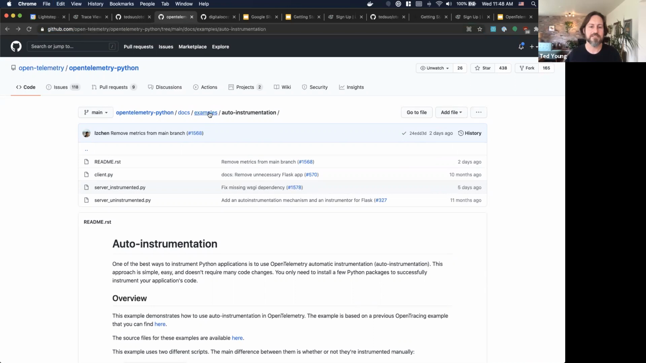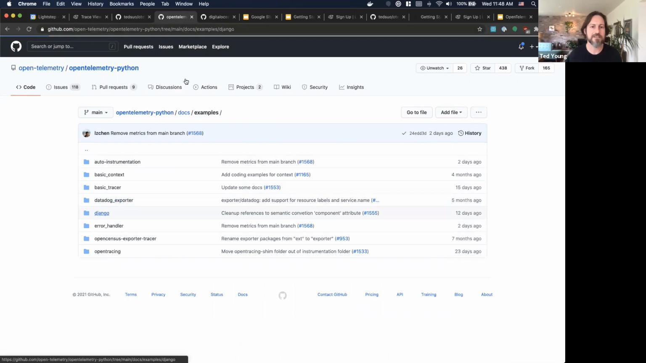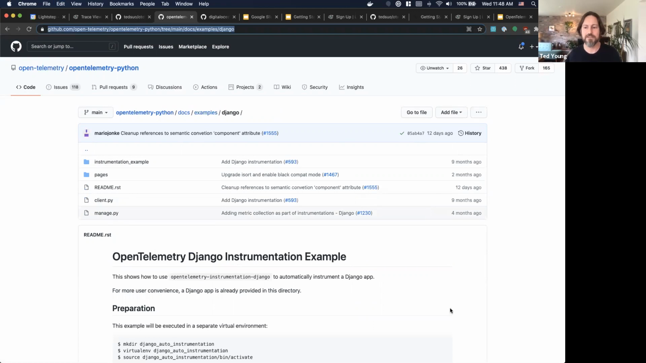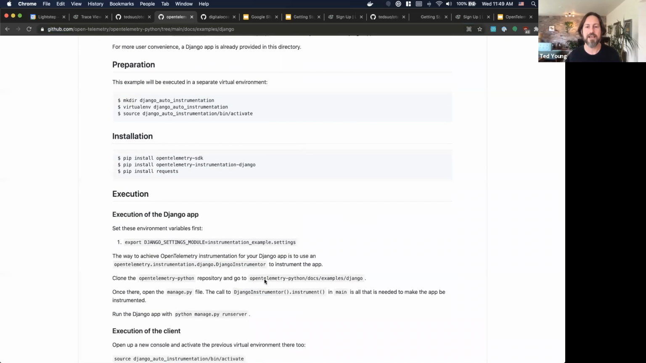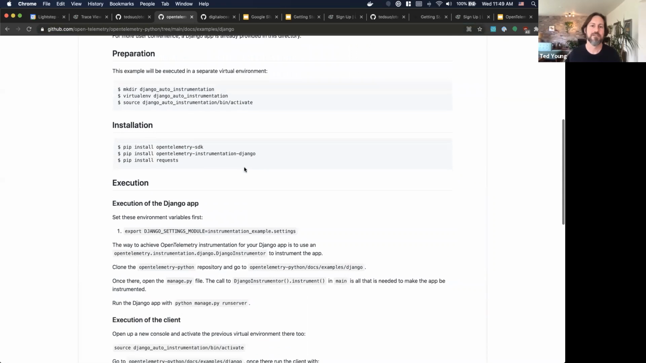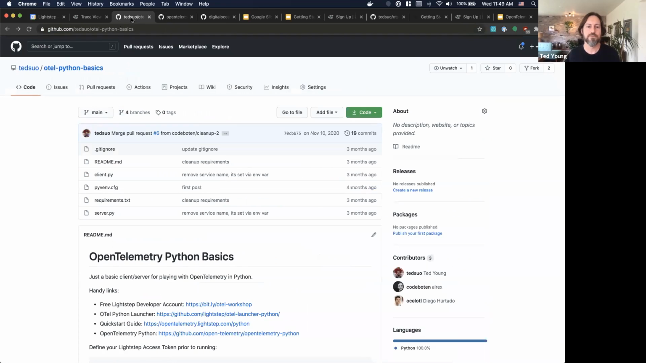Oh wait, actually it's the auto instrumentation. Sorry about that. Here you go. This is the right link. So if you are setting up a Django app specifically, you can use this tutorial to walk through and add OpenTelemetry to it. What I want to go over, though, is just the basics of how you would set OpenTelemetry up in Python.